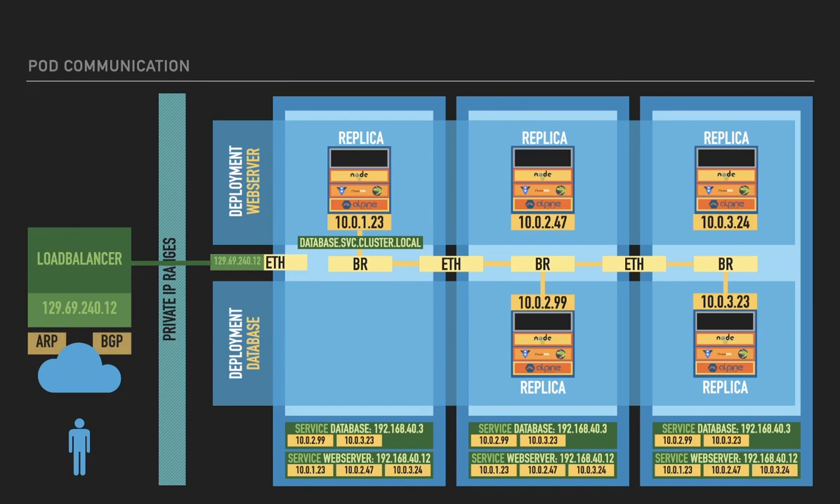Then it will employ known routing protocols like ARP or BGP to direct traffic towards this network interface card. It basically says, if you have traffic for me, please route it here. I'm at home here. And that brings the requests into our cluster where they are processed further.